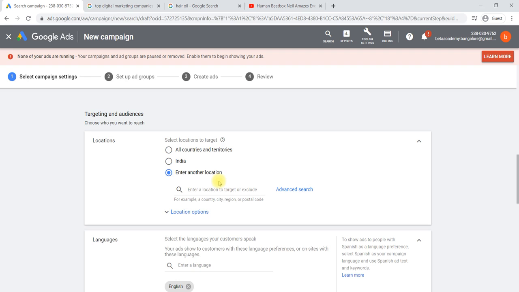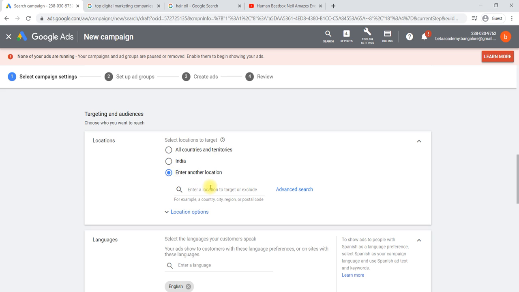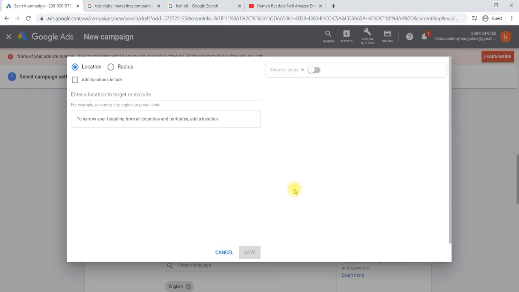And if you have gone through the videos related to keyword planning, there you have checked which locations I need. In location analysis you may have had a clear idea about which locations I would like to target for my product. So we can say advanced search here, enter another location. If you select India, the entire India it will be shown. All countries and territories means everywhere in the world it will show. Enter another location, in the sense only the location you have selected. We'll go to advanced search to search the locations.